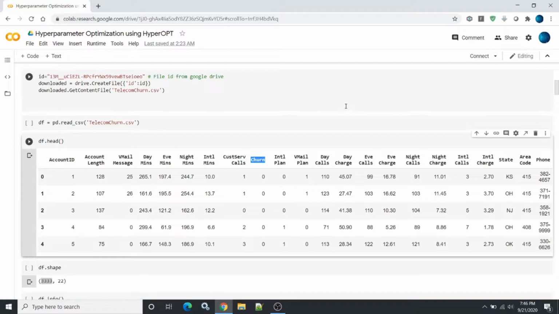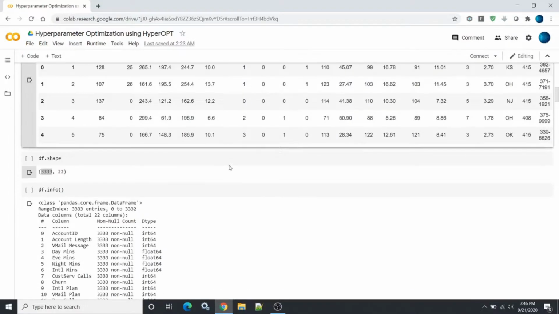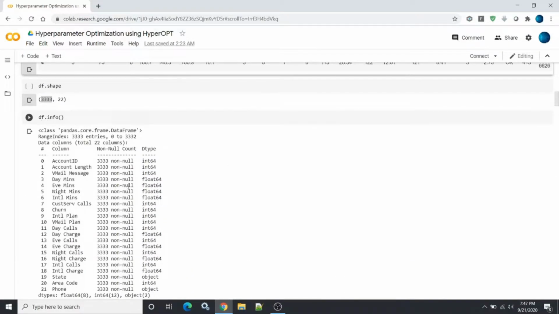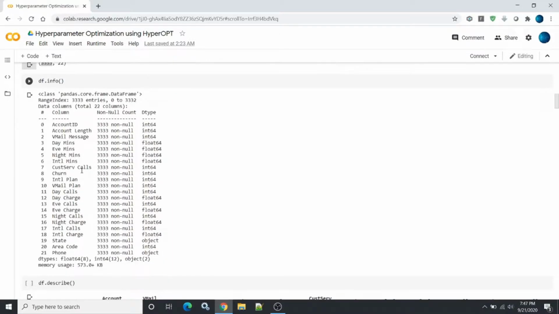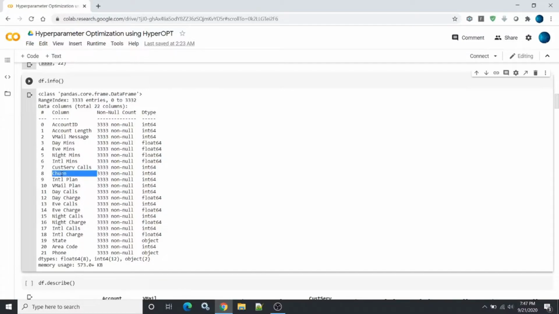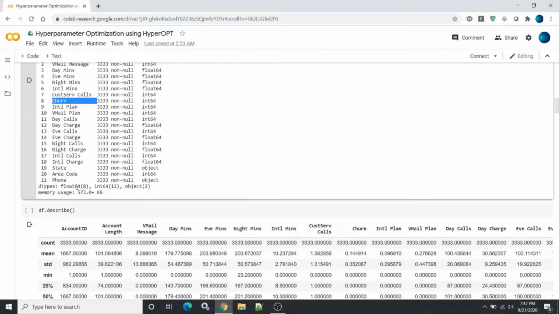Basically, what we are trying to do with this data set is understand whether the customer will churn or not. That is the basic requirement for this particular model. Looking into the info, when you put df.info, you get all the features, which consist of account id, account length, email message, and other information. I'm not going to go through the entire explanation of these features because it is straightforward. This is going to be my target variable, and it has about 8 float variables, 12 integer variables, and 2 object variables.